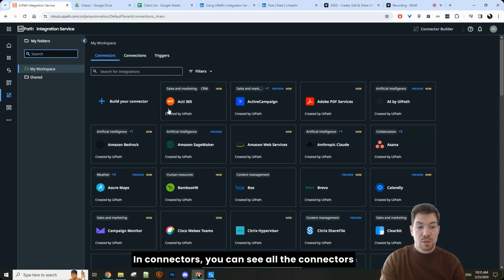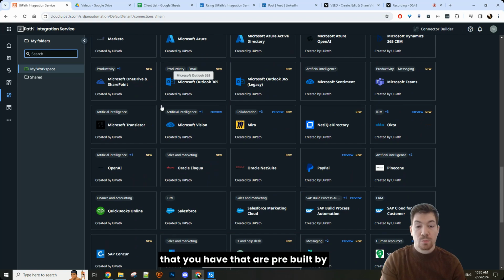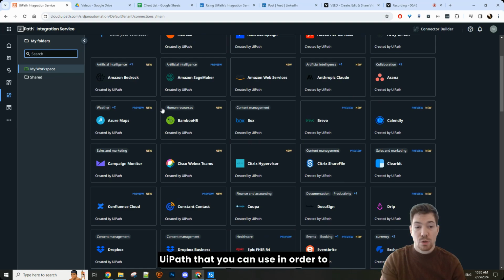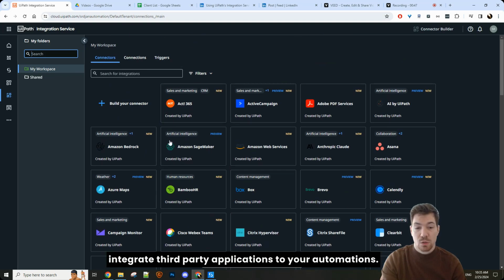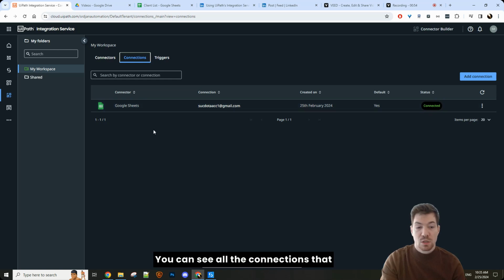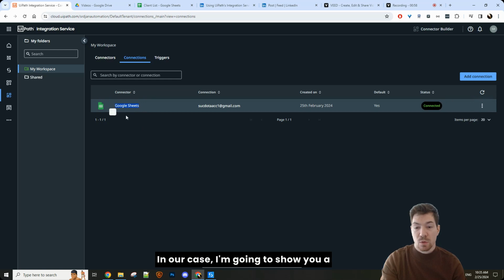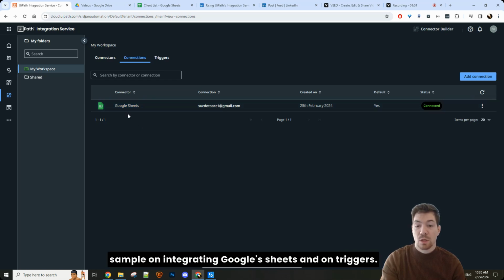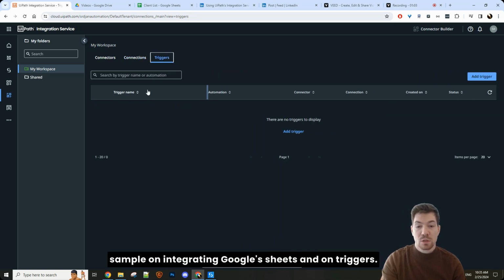In connectors, you can see all the connectors that are pre-built by UiPath that you can use in order to integrate third-party applications to your automations. You can, of course, build your own as well. In connections, you can see all the connections that we can use in our automation. In our case, I'm going to show you a sample on integrating Google Sheets. Triggers is a topic that we're going to cover next time, but in there, you can create triggers based on your connections in order to start your automations.